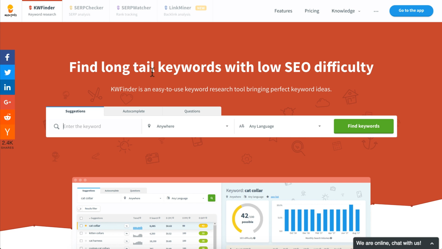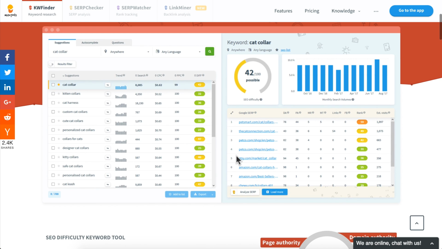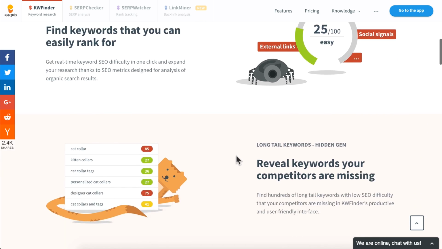We're going to show you how to find long-tail keywords with low SEO difficulty. Keep watching and find your niche in less than 3 minutes with KWFinder.